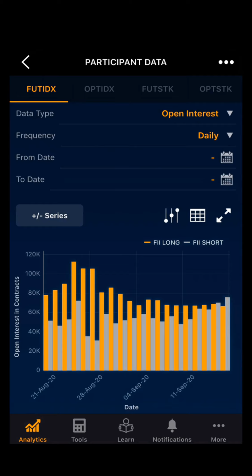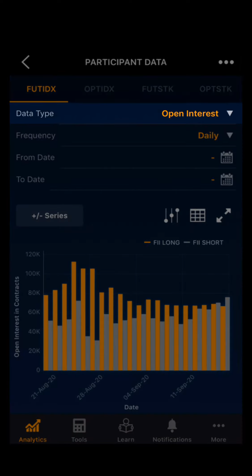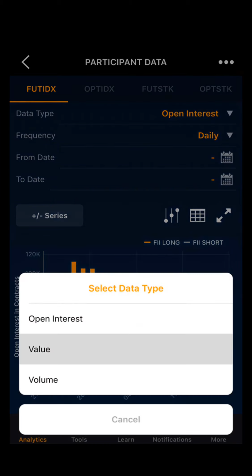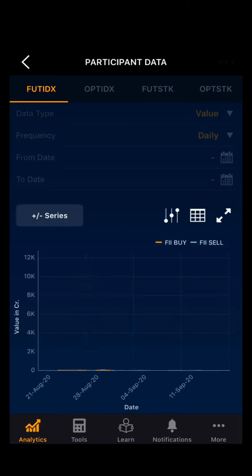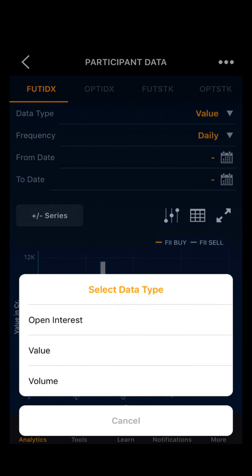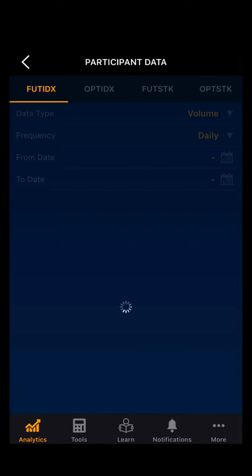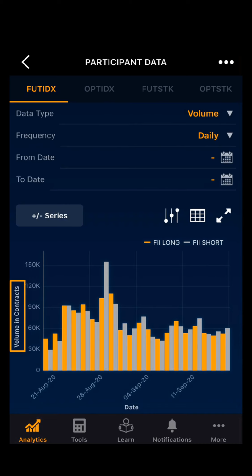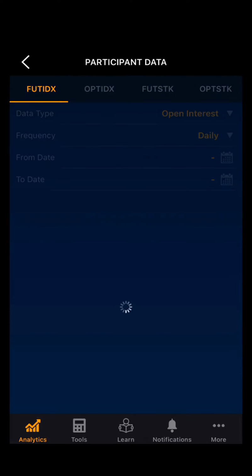Looking at the future index, here you can select the data type. By default, it is open interest. Open interest in the chart shows in contracts. If we look into value, it is in crores. And if we see the volume, it is also in contracts. We will look at the open interest.